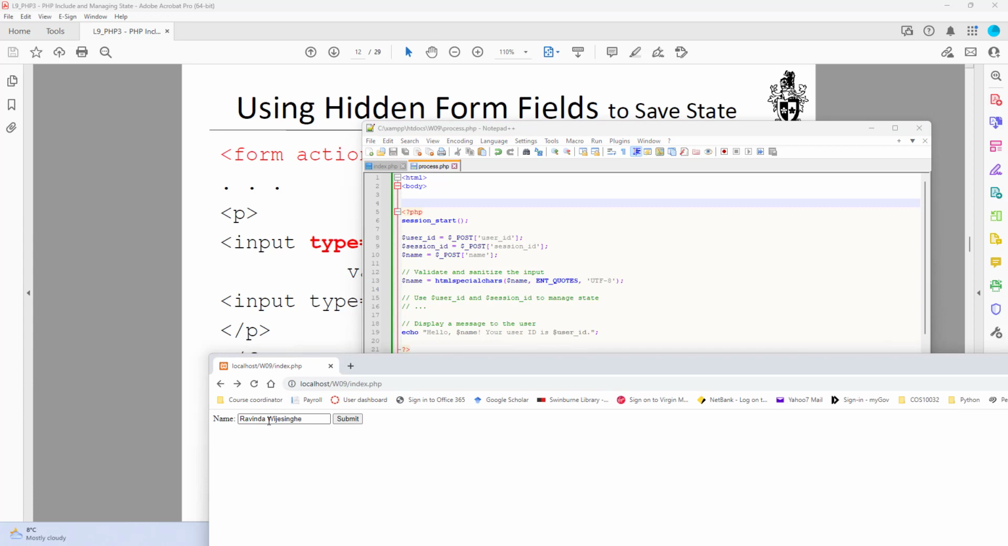So in this case, if I type my name and submit, you can see it displays hello, the username, my name, your user ID is this special unique user ID which I have generated. It captures the session as well. So this is an example of hidden form fields.